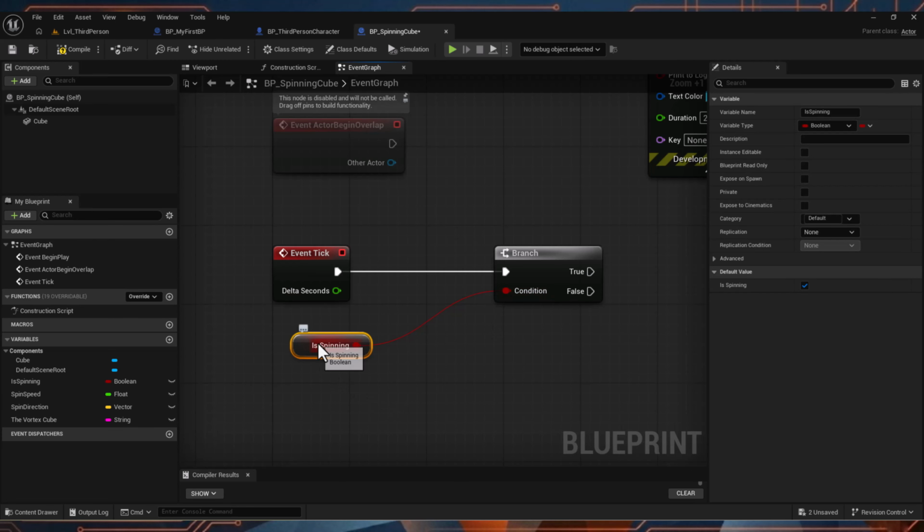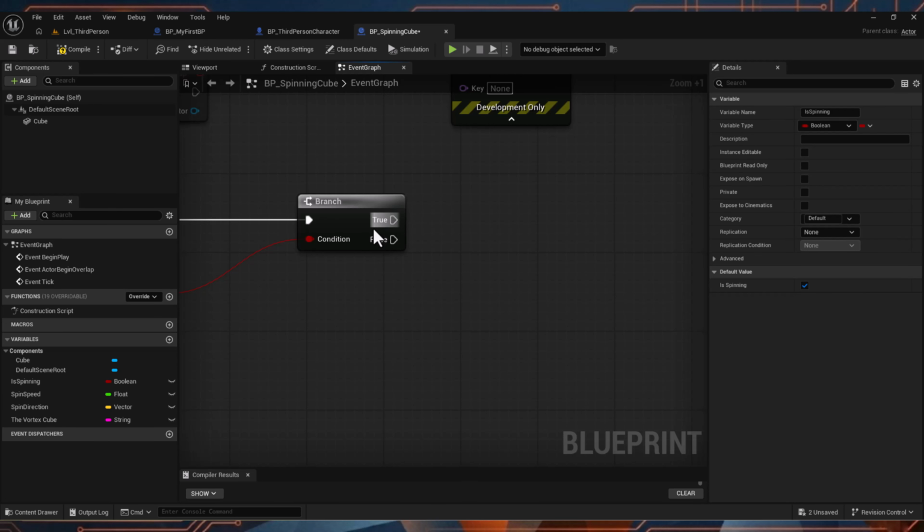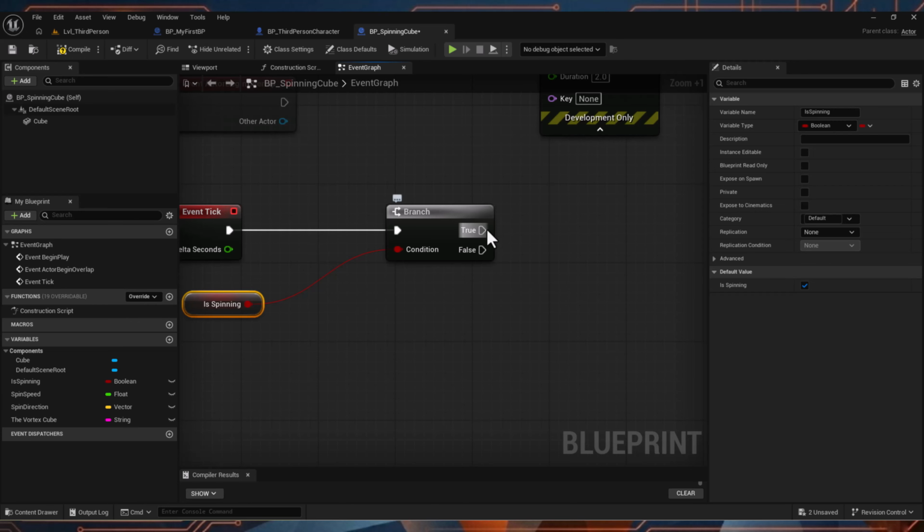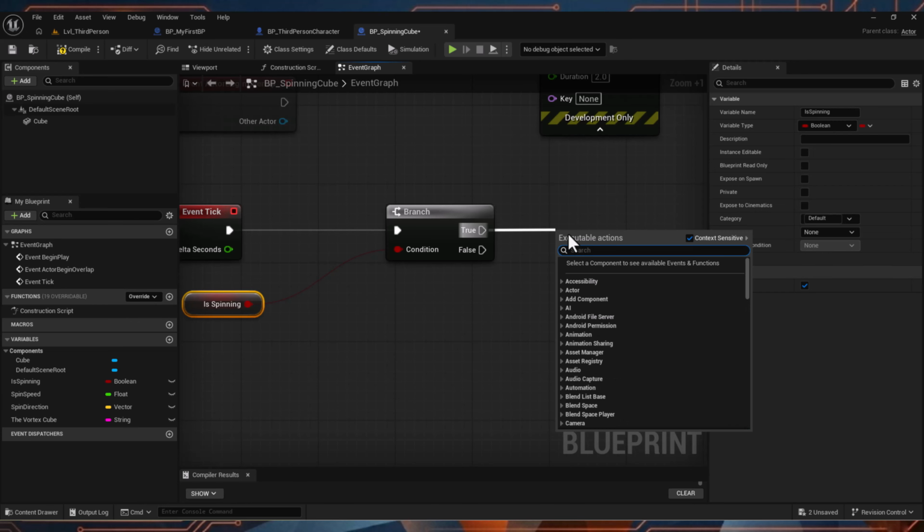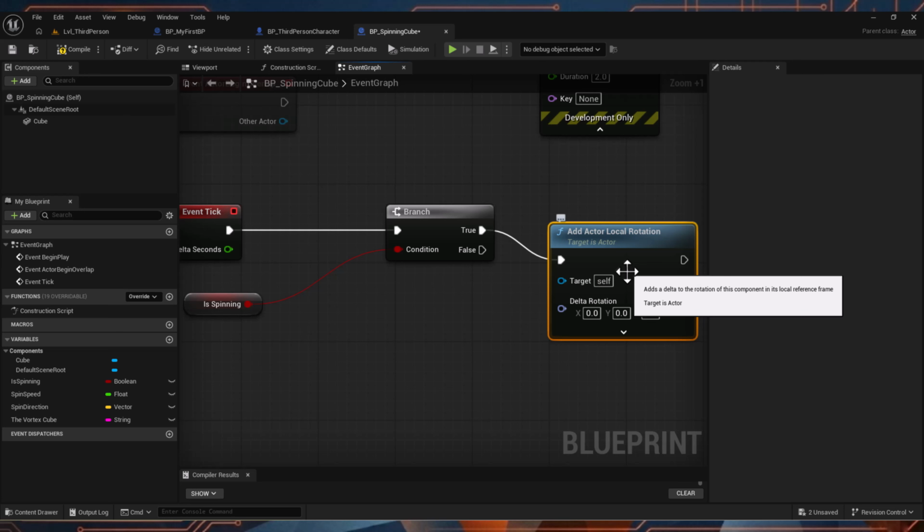And if you recall, when we created it, we left this at true. If it's set to false, everything stops. All right, so from our true pin here, path of our branch, let's go ahead and pull this out. And we're looking for add local rotation. This is sort of the physical muscle that spins our actor.